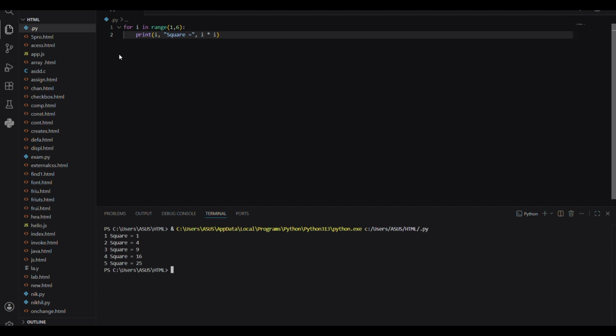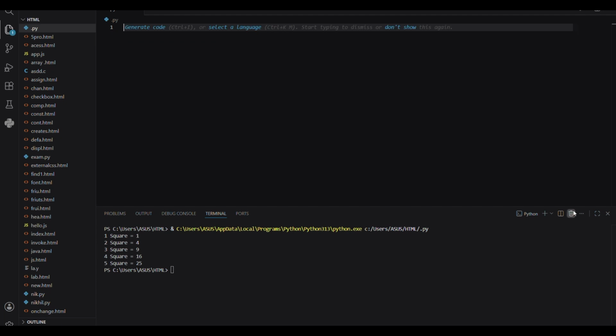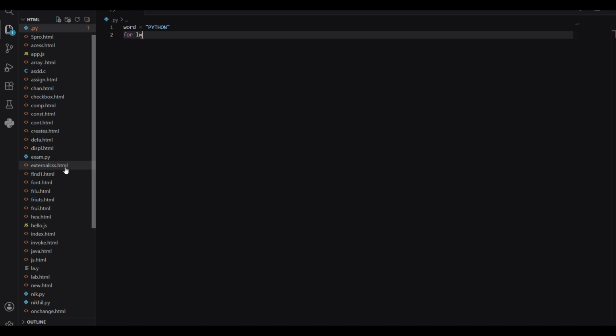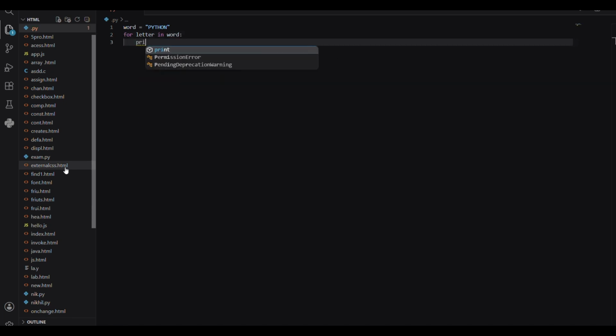Now let's see another example: print characters of a word. This prints each letter of a word separately. Word equal to Python. For letter in word, print letter.